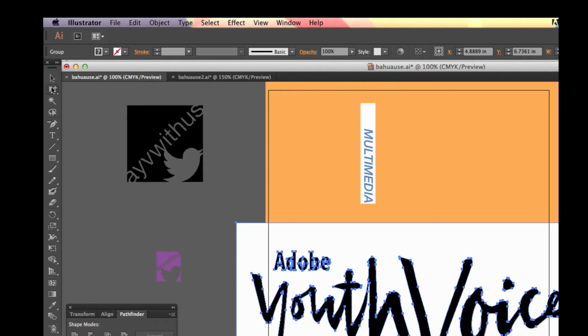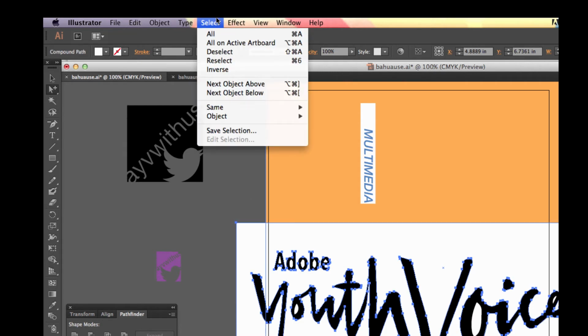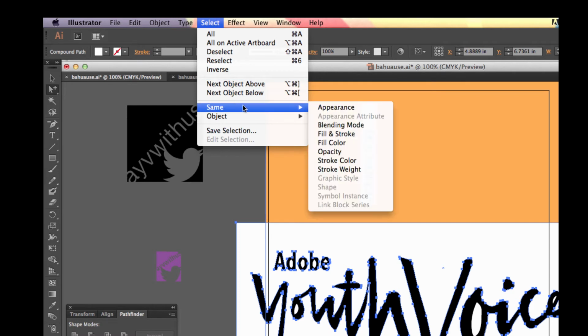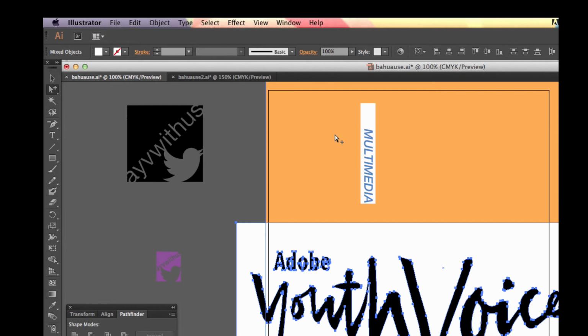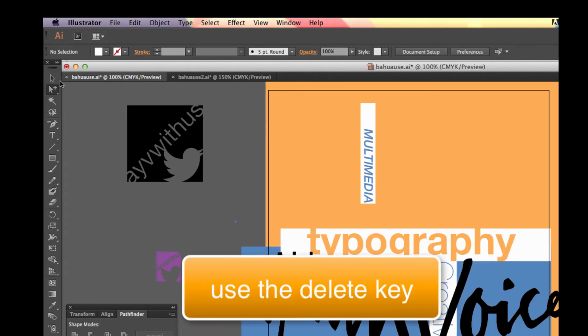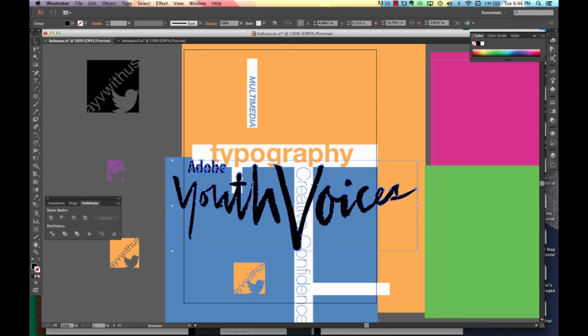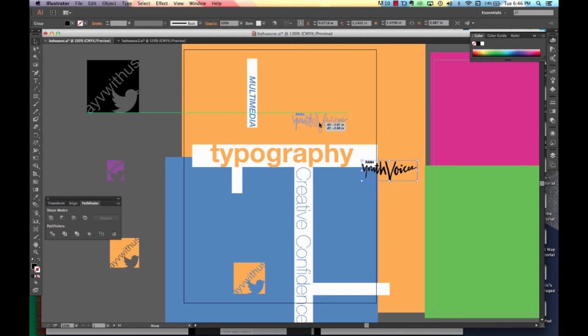Next, we'll get our group select tool underneath the direct select tool. We'll select the white. We'll go up to select, go down to same, and that fill and stroke once again we're going to choose so that we can delete the white. I'm going to go back to my select, and I'm going to make our Use Voices smaller.